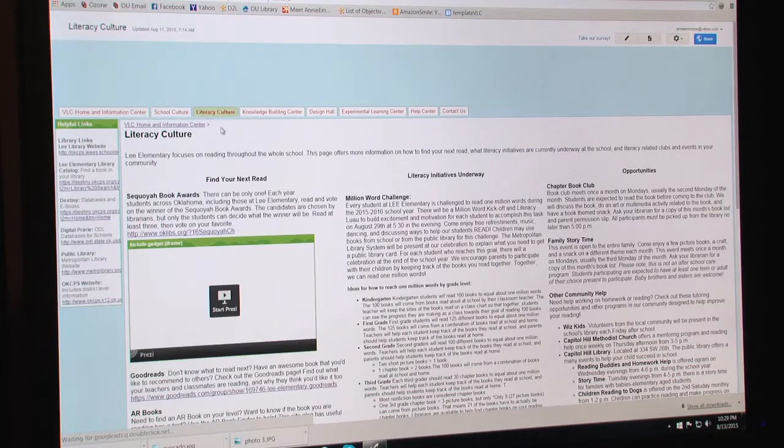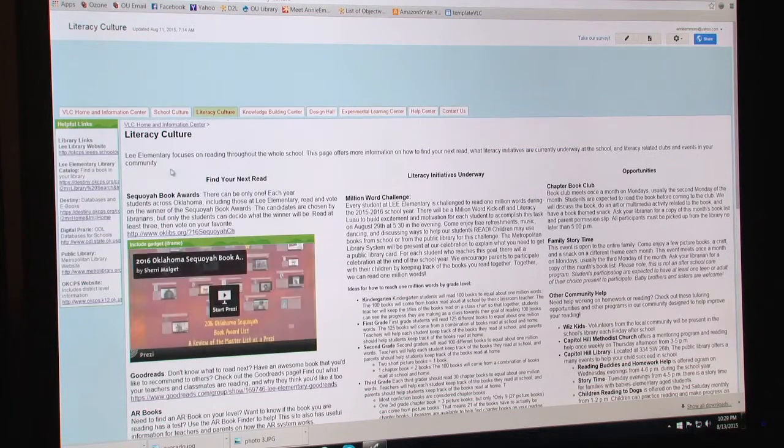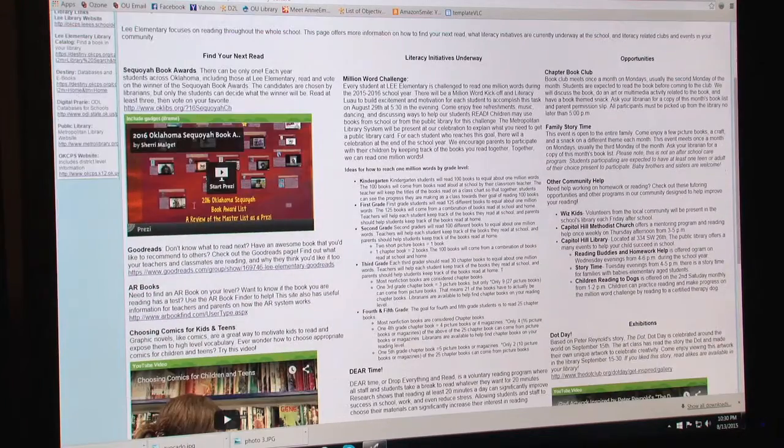Middle tab here, literacy culture. Lee Elementary focuses on reading throughout the whole school. So this page offers more information on how to find your next read, what literacy initiatives the school is focusing on, and literacy related clubs and events in your community.